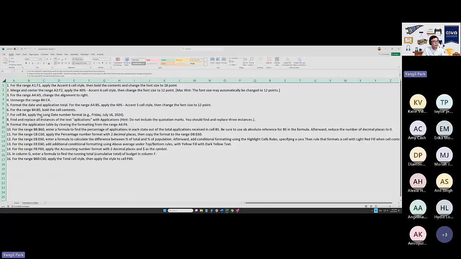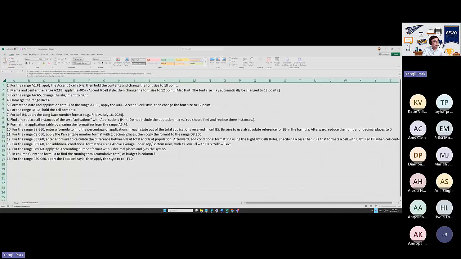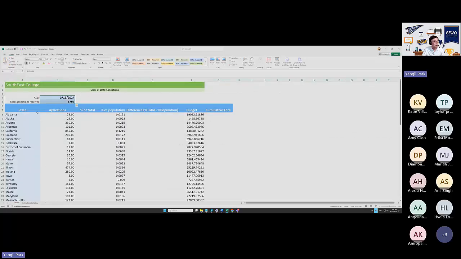All right, step 6, B4, B5, bold. Okay. Step 7, long date format in B4. B4 right now is short date format, so you go to date right here, which is a number format. There you go, that's a long date, short date, right? So we want long date format. There you go.